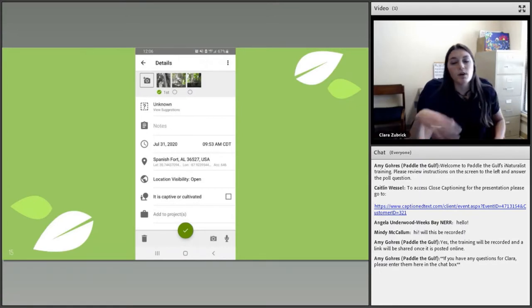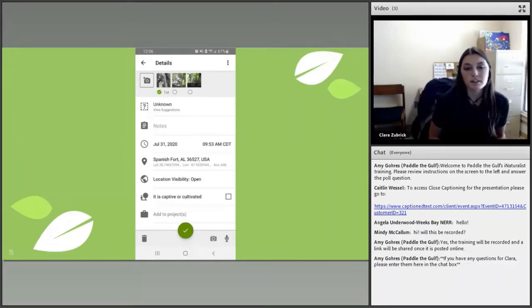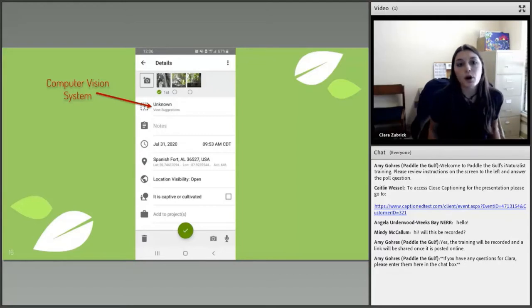So once you've made your observation, this is what it looks like on the Android device, and we're going to walk through all of the different filters and options when you're creating that observation. So your photos that you're submitting will appear, or sound icons will appear at the top. And you have a whole list of different fields to fill in. So the first thing, this unknown view suggestions. This is where you go and make your best guess at what you think it is that you saw.